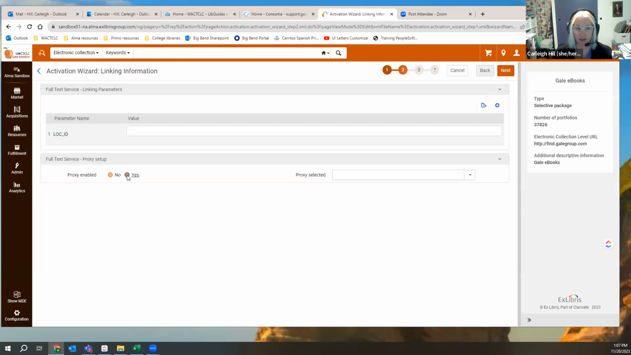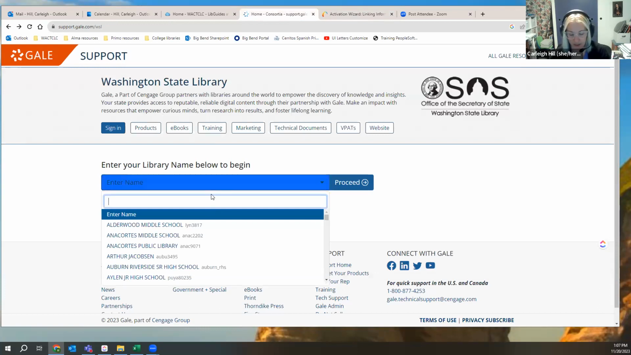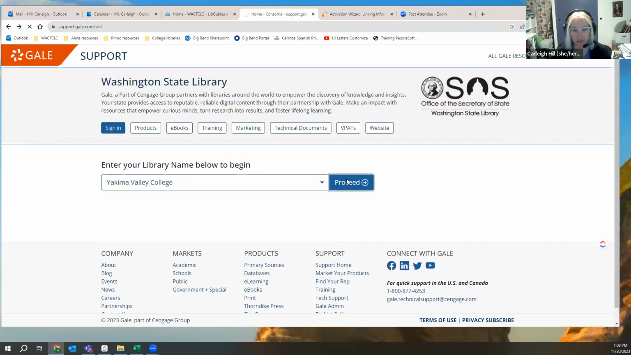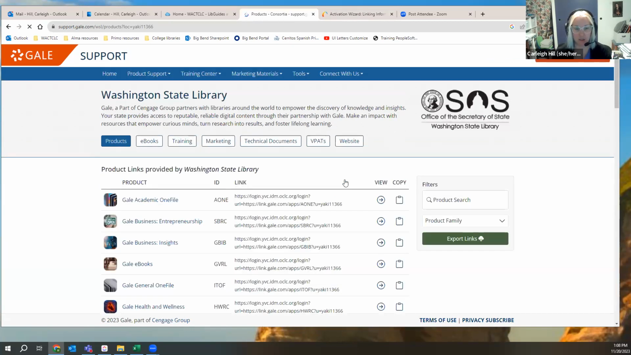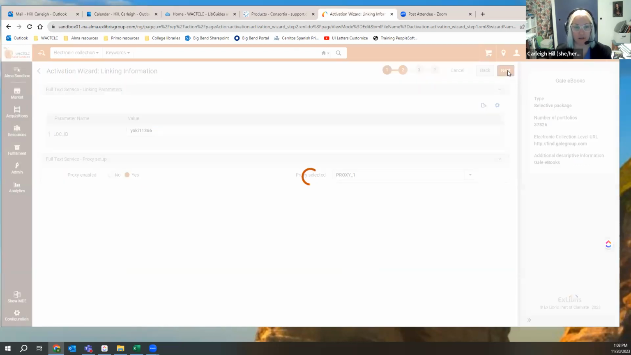And again, we would want proxy enabled, yes, and choose your proxy. And then with Gale, your location ID is usually embedded in the links. So let me just see if I can grab it really quick. Again, not that it matters because the proxy's not set. But yes, you can see it here. It's at the very end of all of the links. That is your location ID for Gale, and that will help with the parser parameters. So you put that in, and then next.